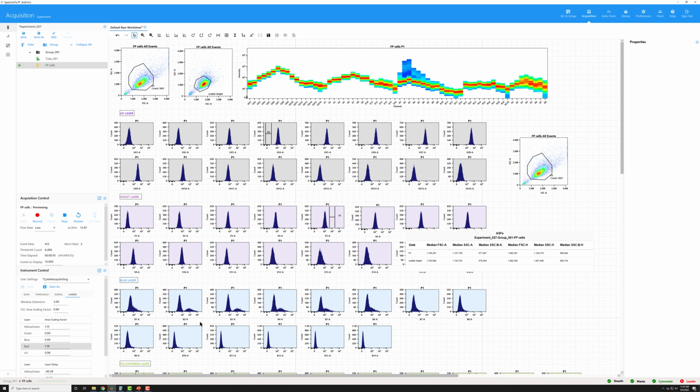Okay, and with that one adjustment, you can see now that my signals are nicely on scale. So for this particular cell line and sample, I don't need any further adjustment to my gains. Simply adjusting the area scaling factor was sufficient to bring my signals on scale. Now let's take a look at the MFI data.